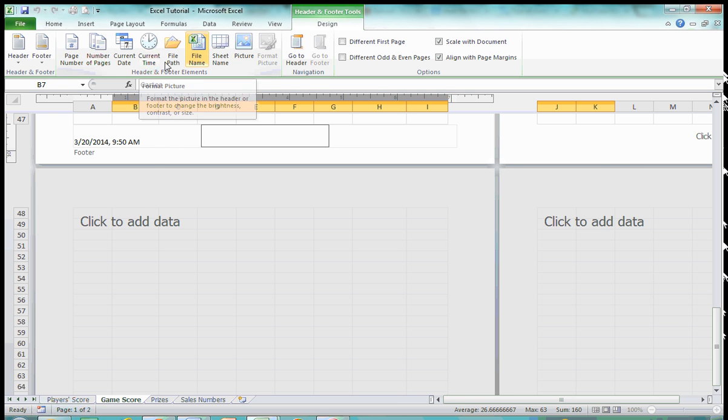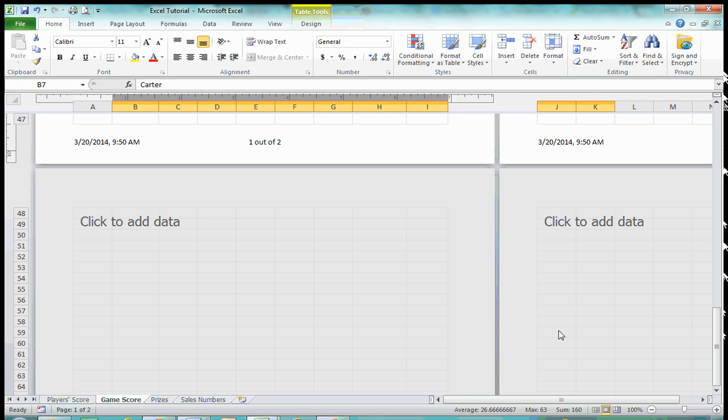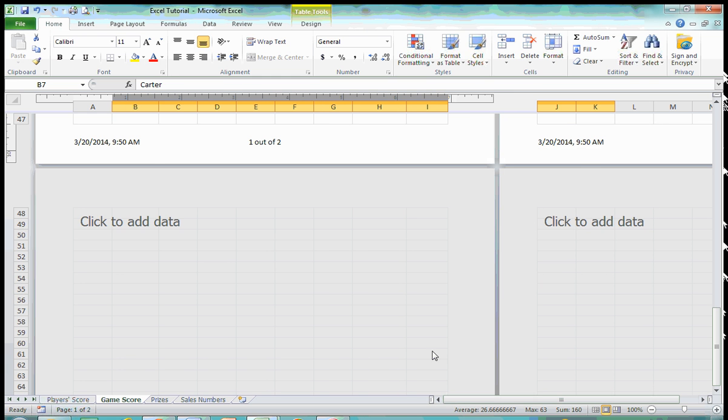It put in the data. What else would I like to put? I could put page number, and then maybe I want to put out of, and then number of pages. So number of pages is how many pages long is this document. So I'll click away, and it says 1 out of 2, because this is page 1, and then the second page says 2 out of 2.